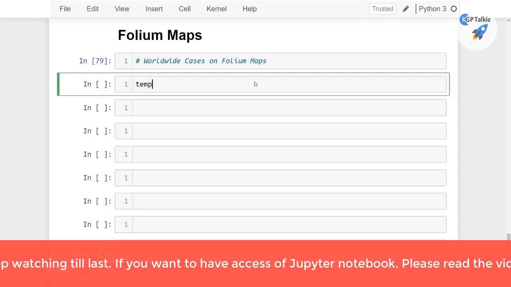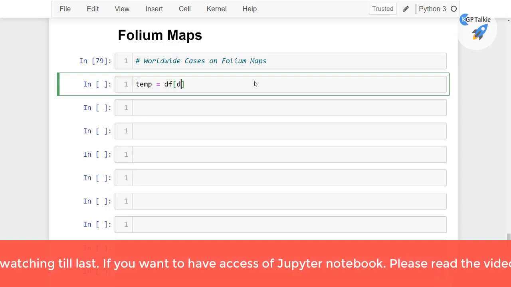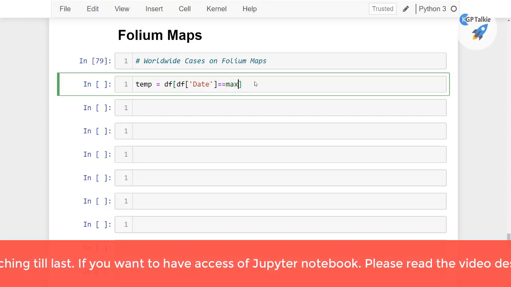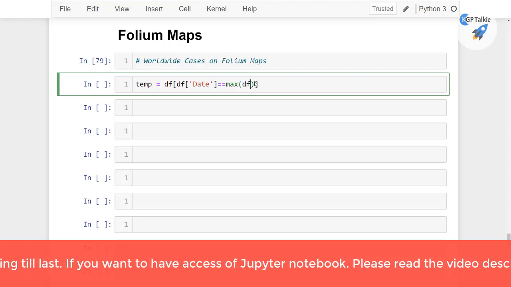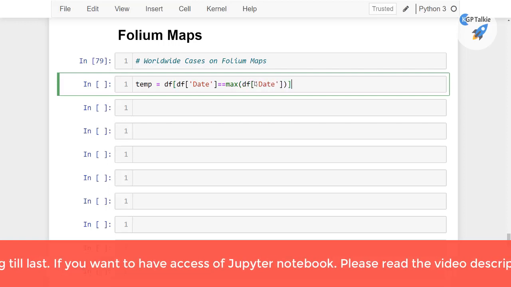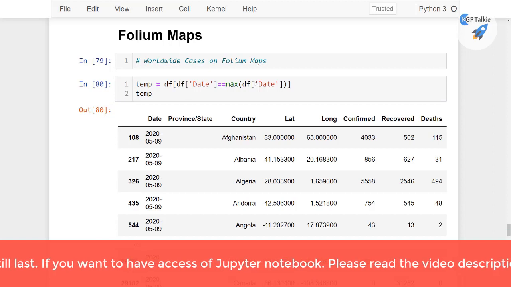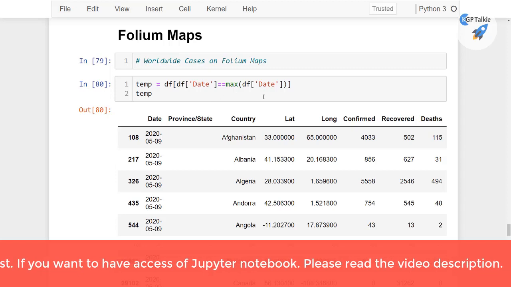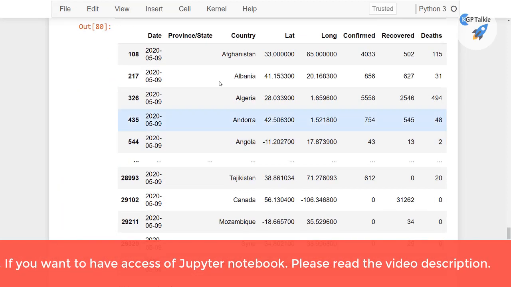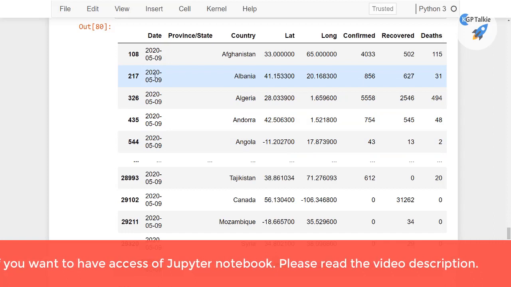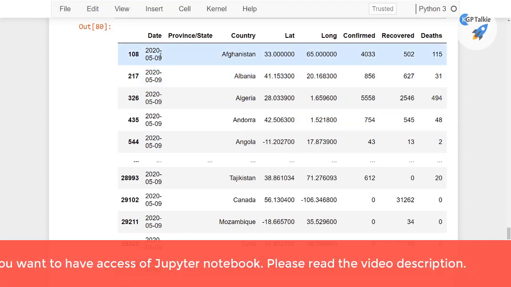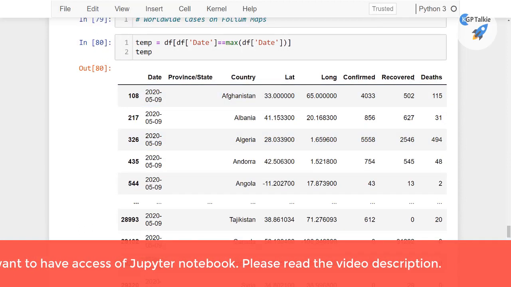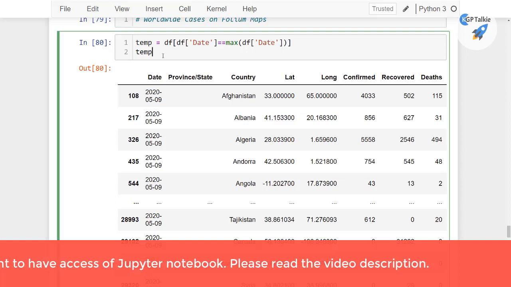Alright, so we start with temp is equal to df, where df.date is equal to max of df date. What it does is it takes the latest data for all the countries and displays it here, and the latest data for all the countries is available for 9th of May 2020. So there it has confirmed, recovered, death along with the latitude and longitude.